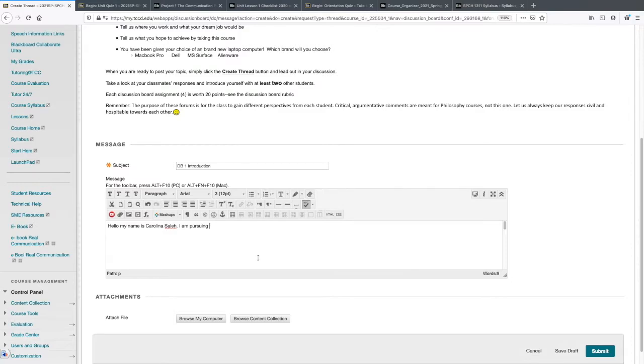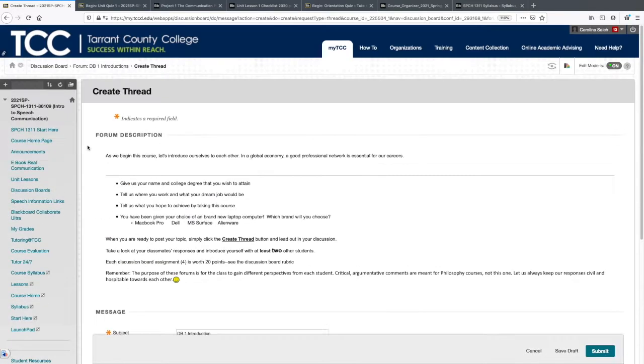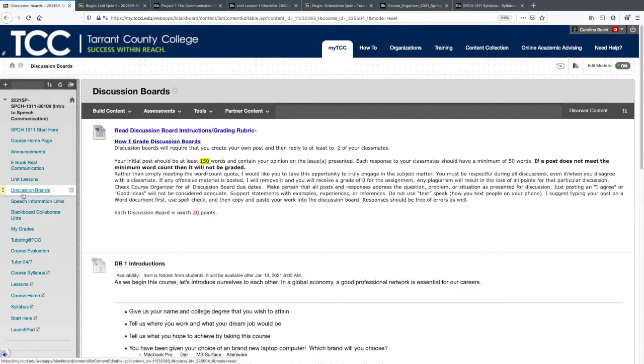So like I said, once you've completed typing in your initial post, submit, and make sure you come back and view the initial posts from other students, and just select 2 students that you want to respond to. And this assignment is worth 20 points. So let's go back to the discussion board. Again, let's go back to unit lesson.